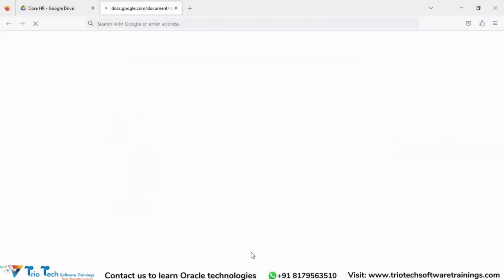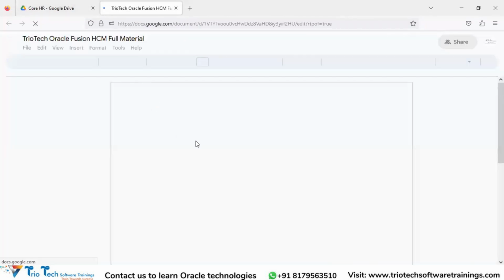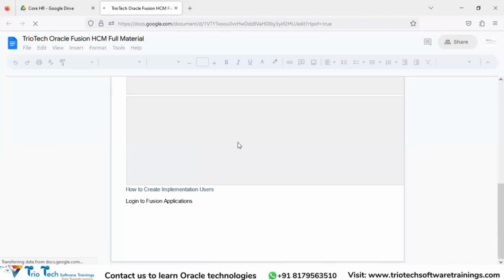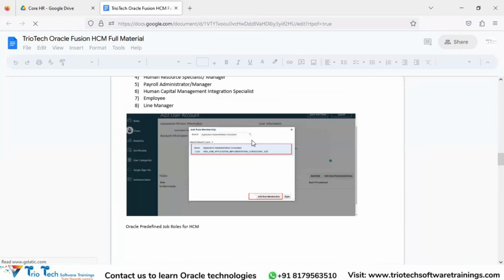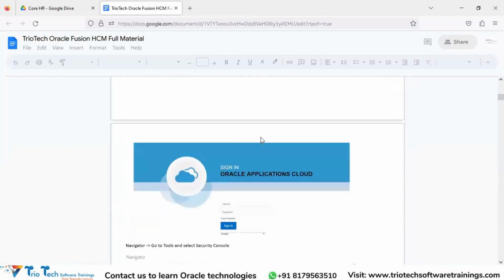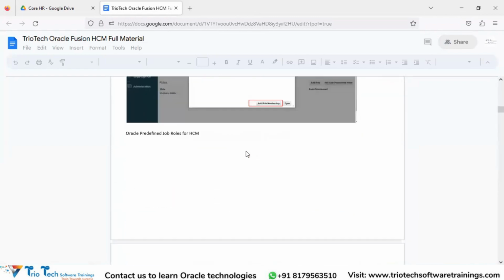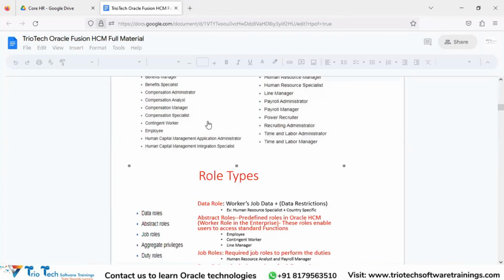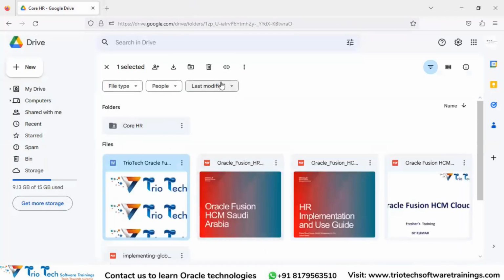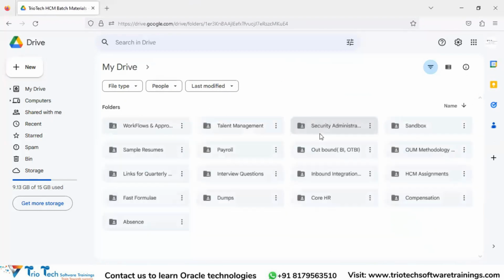it's taking some time to load. Like step by step with screenshots, it's not opening in the drive like this. With step by step, screenshots and navigations, everything, the material will be given for all the modules, not only for core HR, but for absence, for payroll, with their explanations, everything.